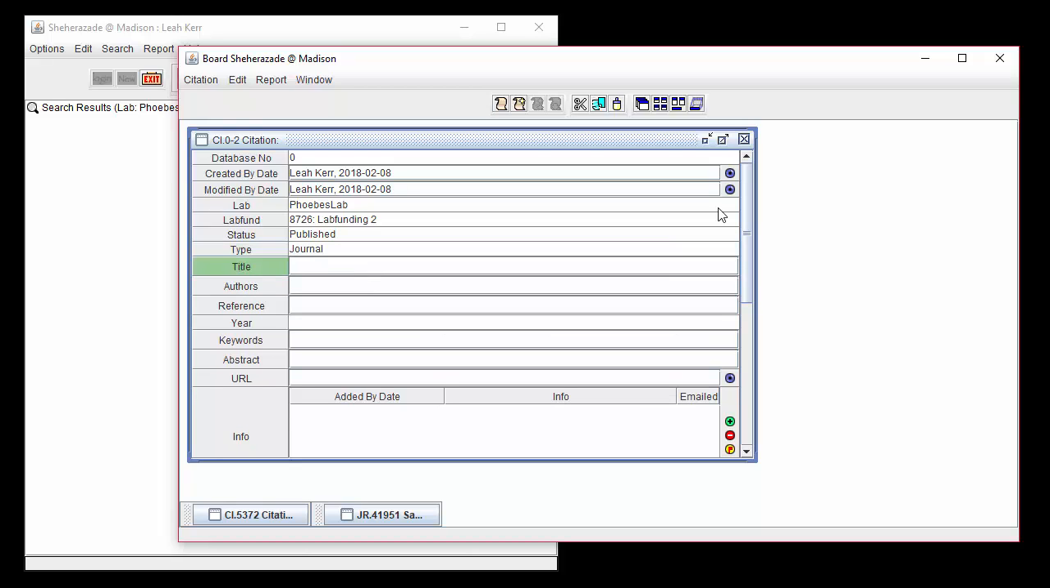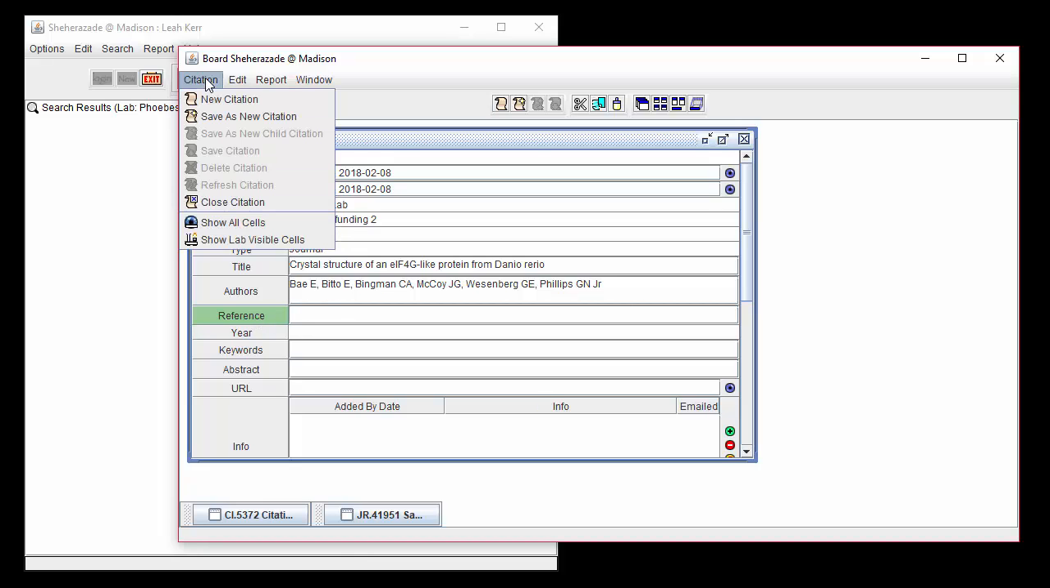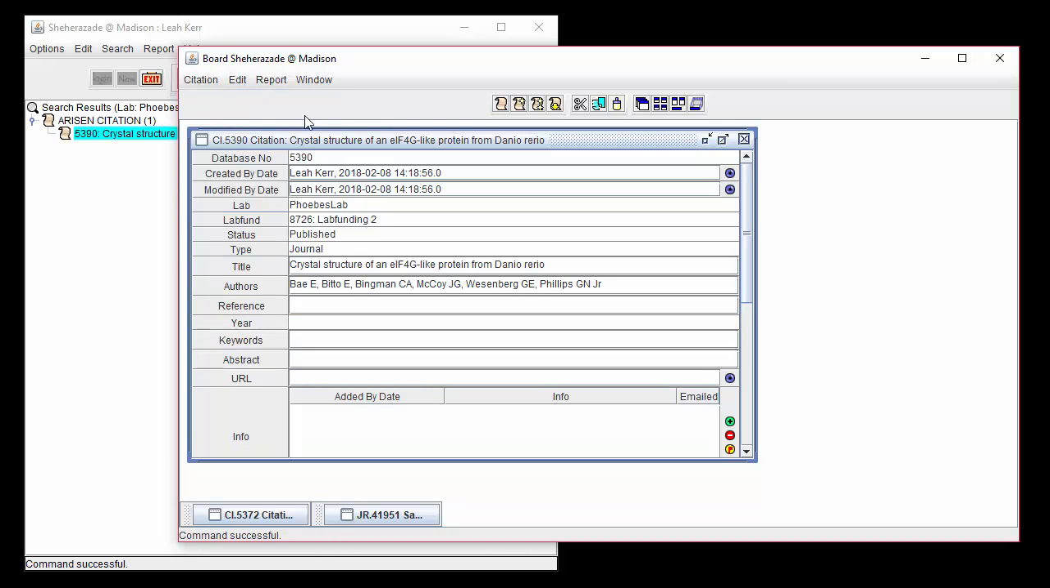Enter the title of the publication here. And enter the author or authors of the material to be cited. Let's save this now. Under Citation, choose Save as New Citation. Now enter the reference here.